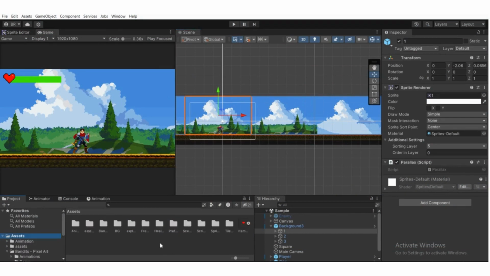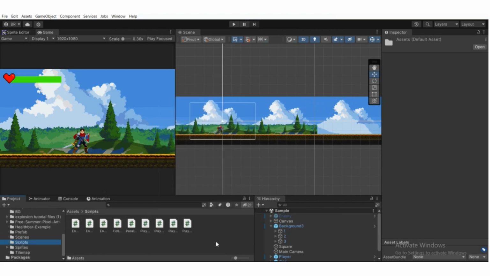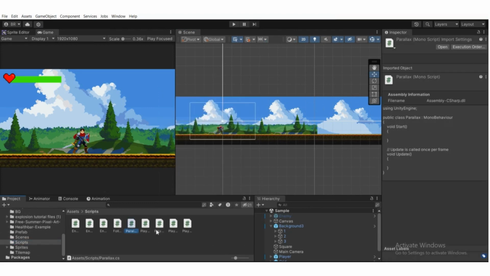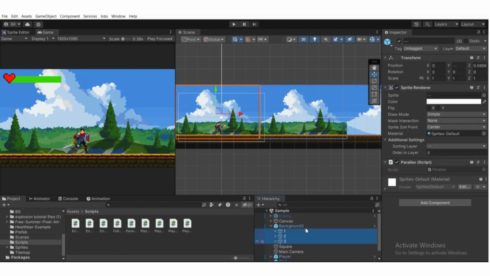Go to assets, right click, create C# script. Name that script Parallax. I already have created this Parallax script. So what we're gonna do, we're gonna select each of these backgrounds and attach this Parallax script. Drag this Parallax script to the Add Component section. I already have added it, so I'm gonna remove this one.